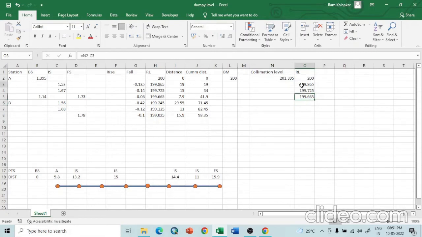199.865, here also 199.865. 199.725, here also 199.725. So likewise we can do this up to this foresight. Now, instead of this 200, we got another benchmark, and again we got another collimation level. So I'll put this plus this backsight, and I get another collimation level.